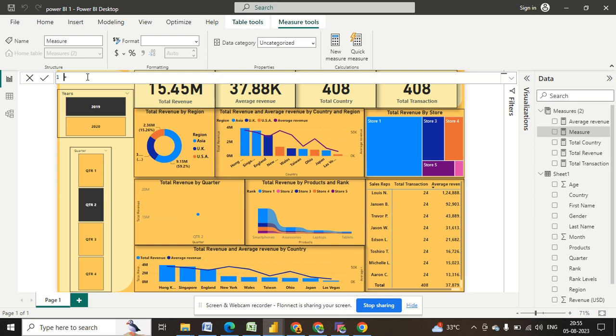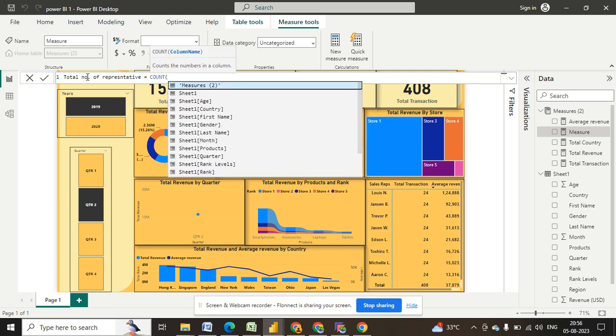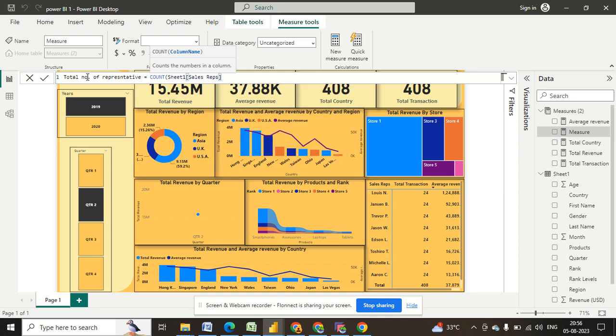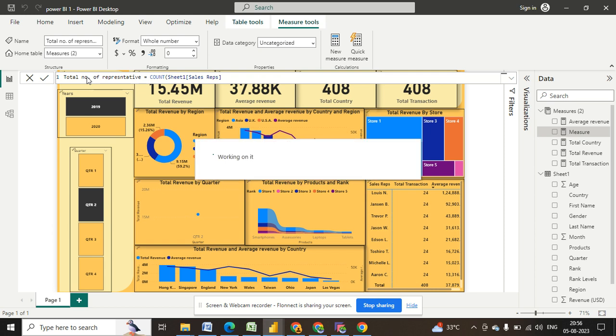Say for example, I want the total number of these representatives, right? So let us firstly define this column name, that is the total number of representative, right? And simply write count of, and here I will get all the field names. Say for example, I want total sales representative. So just simply click enter.